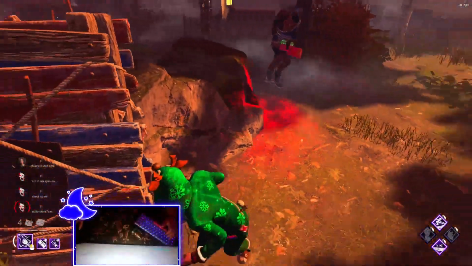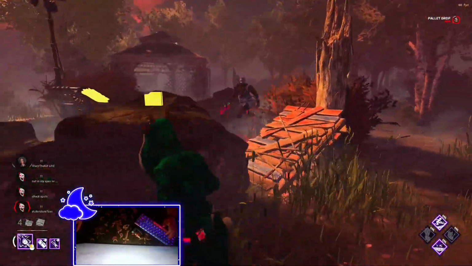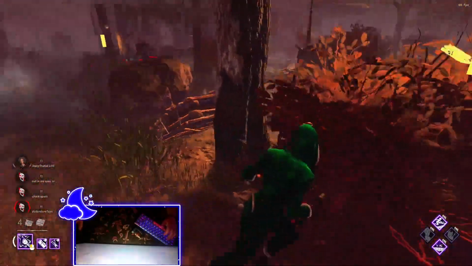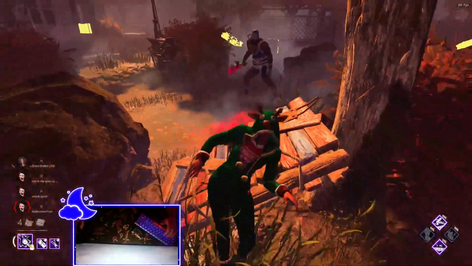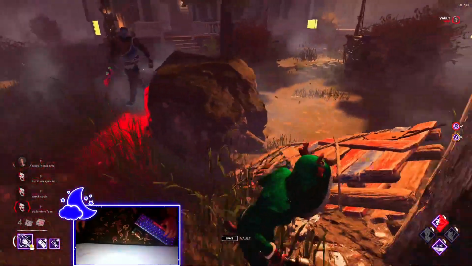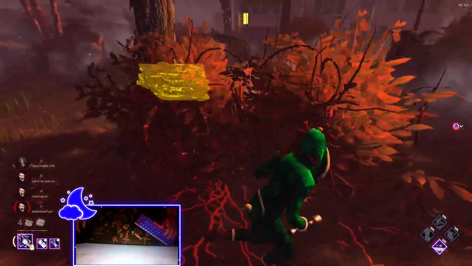Looping and greeting pallets. Okay, now pallets are a really useful and powerful tool for survivors, but that's only if you know how to use them correctly. Because if you do not know how to use pallets correctly, then they become very weak tools. Okay, so the first tip I have for pallets is know when and when not to drop them.